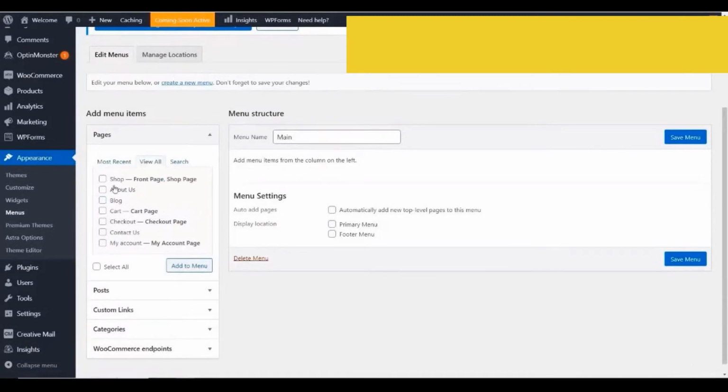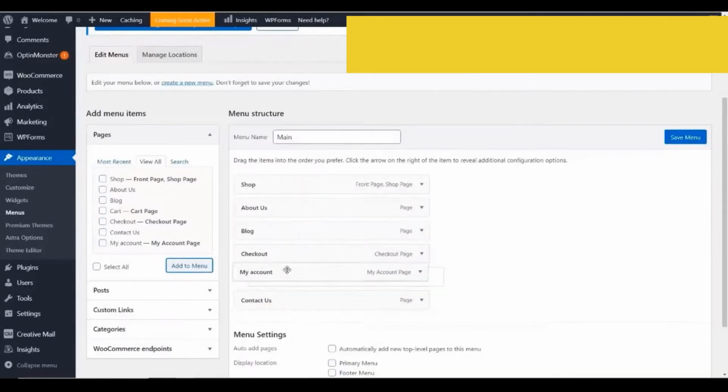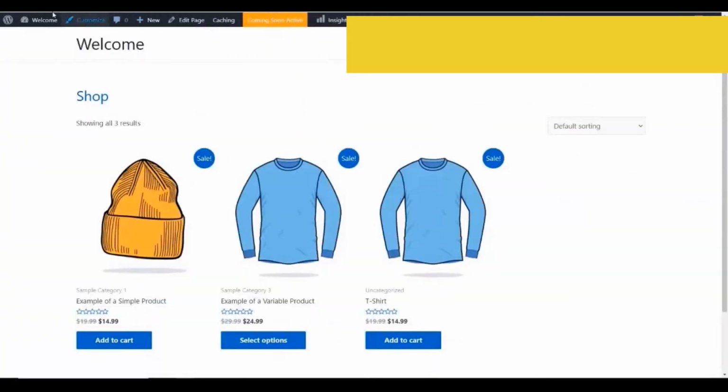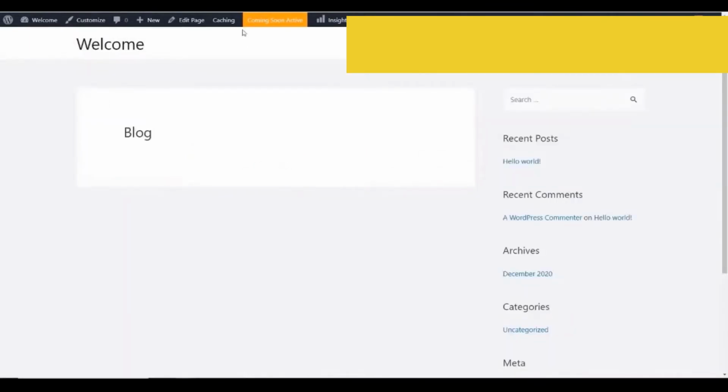So I'm going to do shop, about us, blog. What else do I want? Contact us, and do checkout and my account. If they're logged in, they'll see that as well. So I'm going to add all of these over to the menu. You can rearrange these however you want. That looks good. We'll save menu, and now we can refresh. Now we'll see this changes a little bit. So we've got our about us, we've got our blog. When I click on blog, nothing's there because I need to set that all of the blog posts will go to this page.